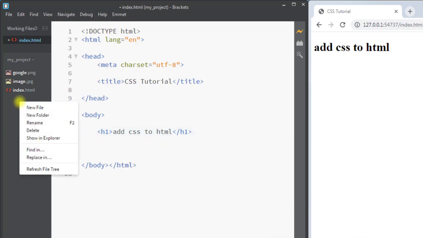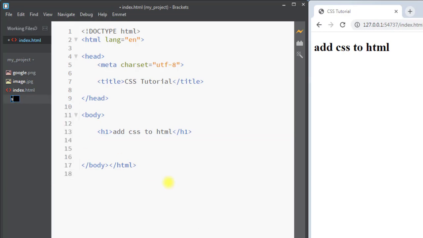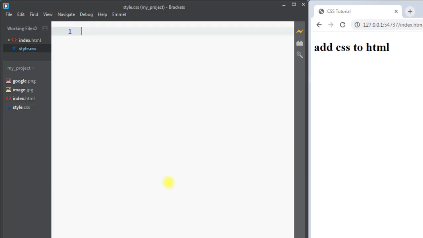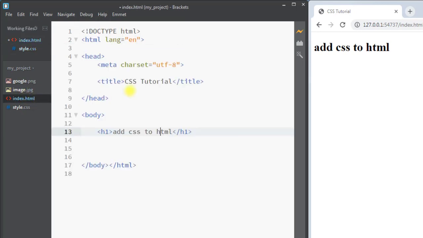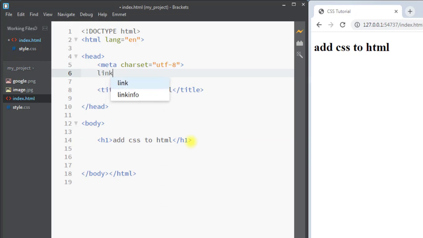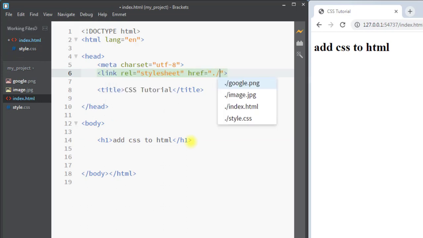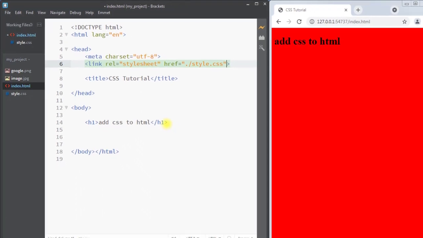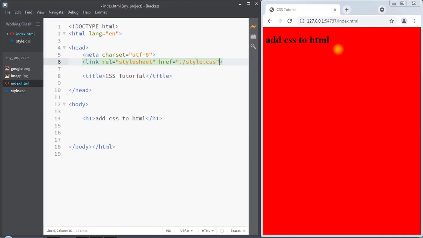So inside the current directory we can create one file called style.css. So this is one external CSS, and inside that CSS we can target one element and we can declare the CSS properties. Like we can set the background color to red. And now once we have written the external CSS, we have to link that CSS to our HTML documents. So we have to use the link element and we have to link to the style.css. And you can see the background color has been changed to red.